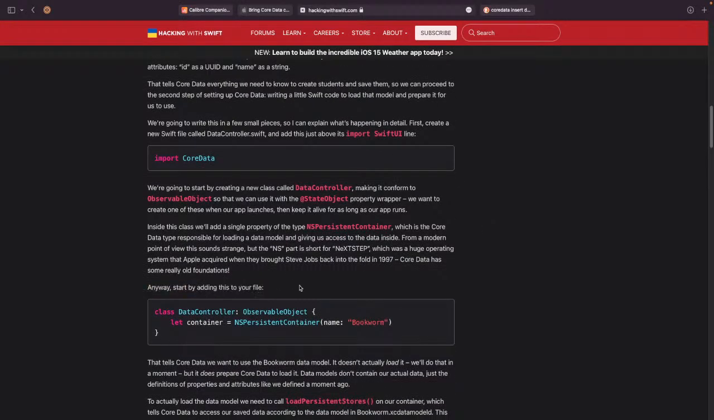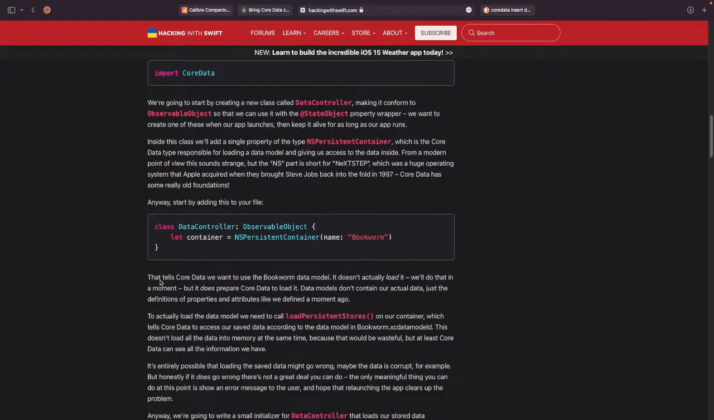Anyway, start by adding this to a file. So what should that be called? Inside this class, we'll add a single property of the type NS-persistent container. I've done that, with which is the core data type responsible for loading a data model. And give us, yeah, from modern point of view, that sounds strange, but the NS part is short for next step, which was a huge operating system that Apple acquired when they bought Steve. Core data has some. Okay. That tells core data we want to use the bookworm data model.